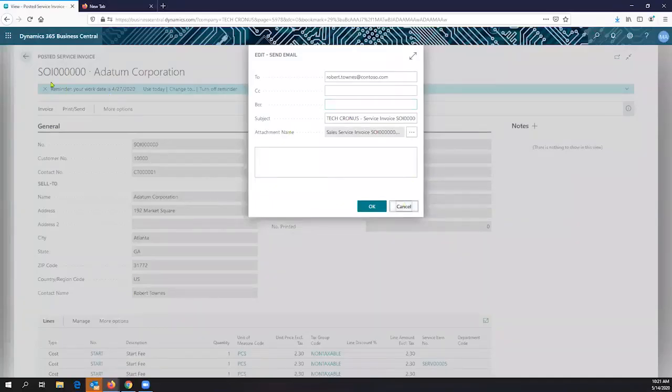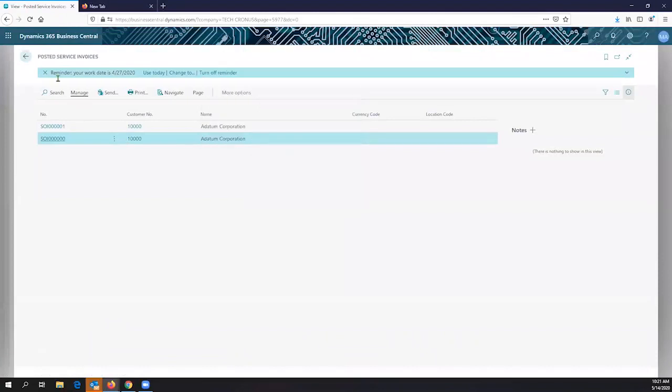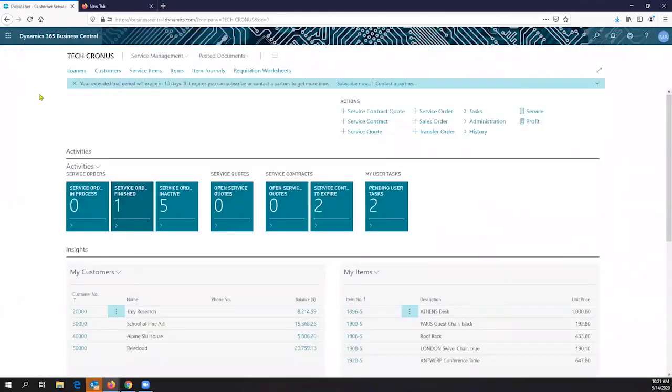Okay, let me just finish this. So you can see that we just generate normal invoices, but maybe only related with service tasks, not stock items, not this type of other features. Okay, now let's go to another important part just to finalize, which is the service contracts.